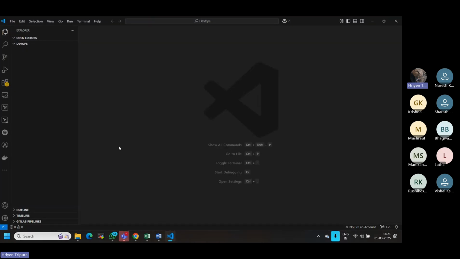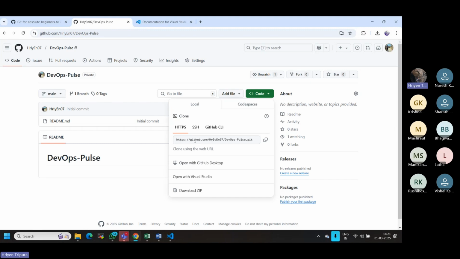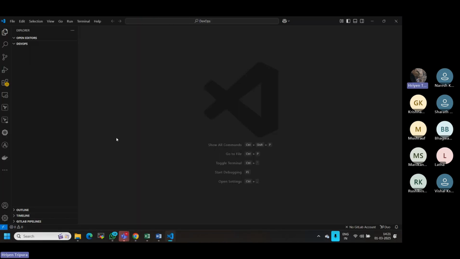As I told you, right now I don't have anything. It's completely blank. All I did was select this DevOps folder so that I can use it. Now within this folder, I want to clone my repository. Don't worry about why clone is used, I will explain that. I'm just trying to configure it first so that I can explain it.